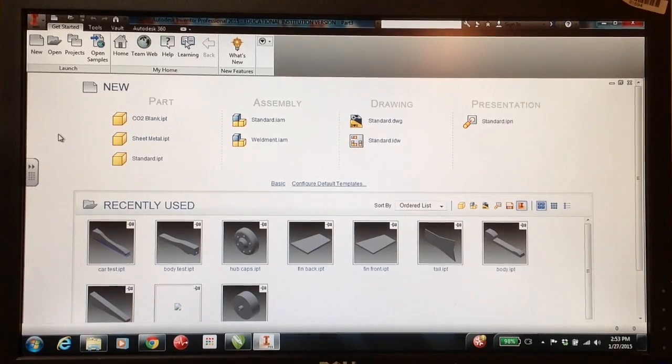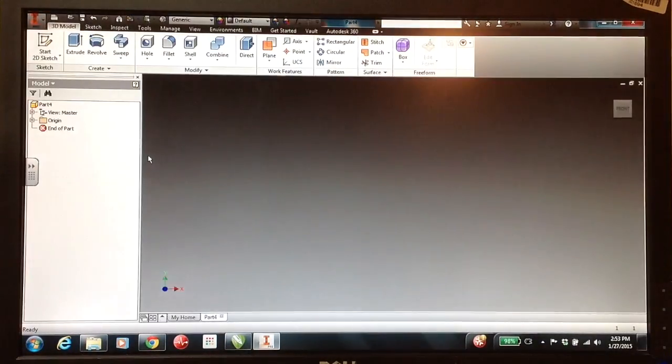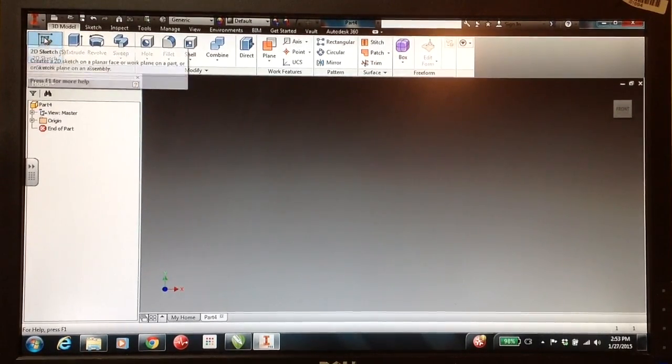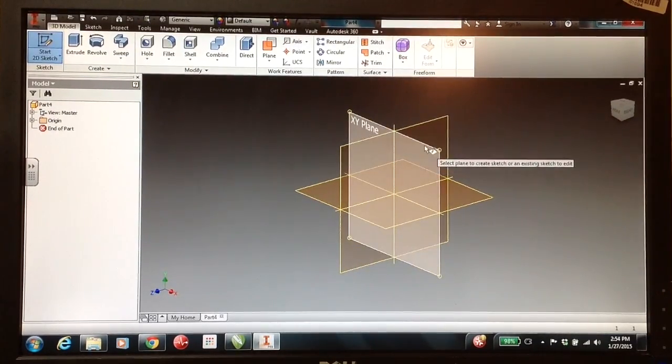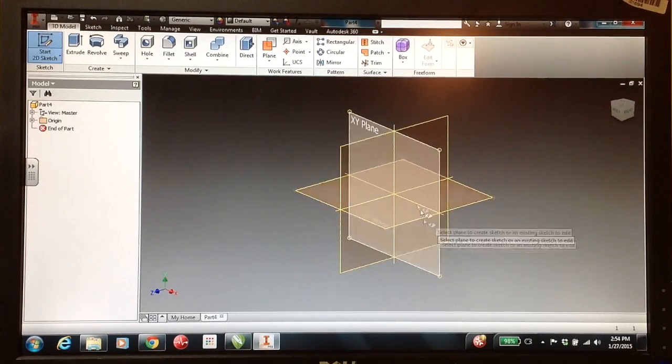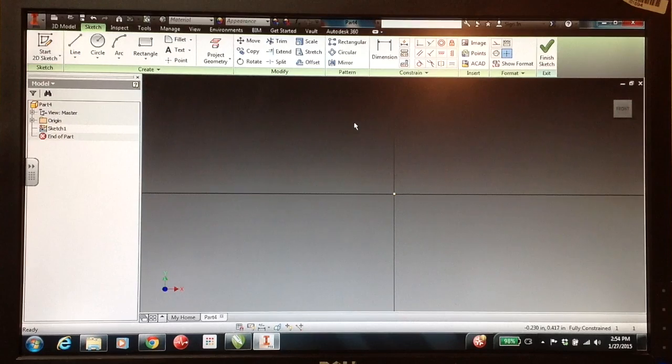Alright, we're going to try to make a CO2 car blank. I'm going to start by opening up Inventor and clicking New Part, Standard Part. Now we need to make a sketch. Anytime we make any part, we're going to do the 2D sketch, click on the plane we want. We could do any of these planes, but what works best for our project is the XY plane.